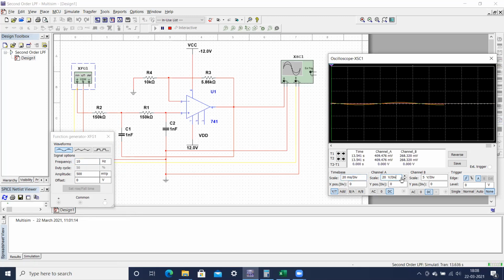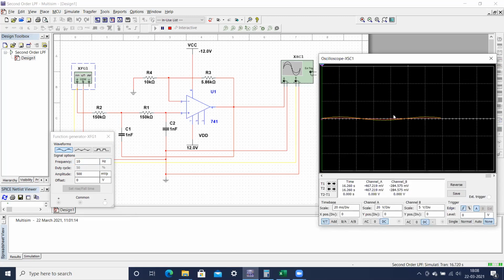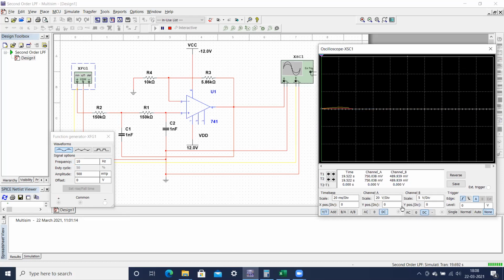And again, we also have to select our voltage sensitivity accordingly. So let's say I'm changing the voltage sensitivity over here, of both the channels. Okay, I'm just keeping it at 1 volt. Now you can see a certain waveform is appearing over here.